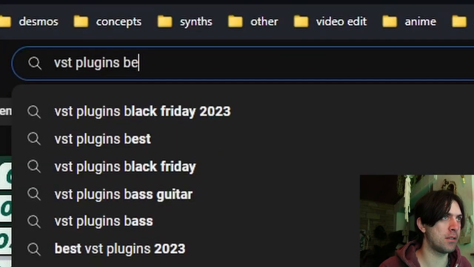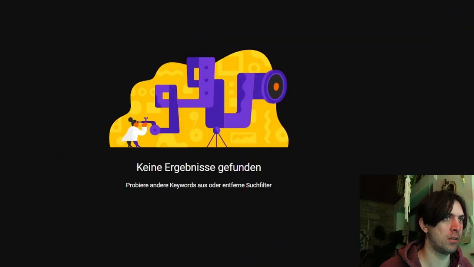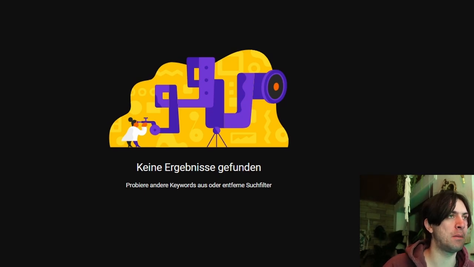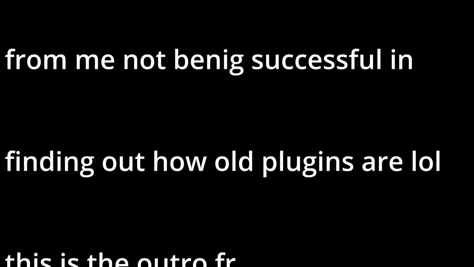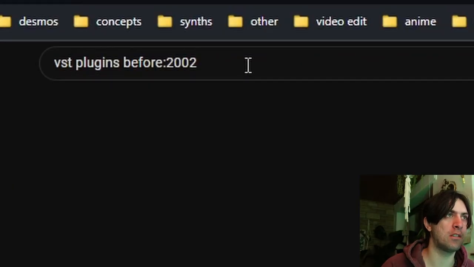VST plugins before 2001. So we can see this works, because apparently there were no videos about VST plugins before 2001. So at this point, I could stop the video. There are no plugins before 2001. Or at least no videos about them, but I don't, because now it's time for compromises. Is there at least something in 2001 or in 2002 or in 2004, and so on and so on.